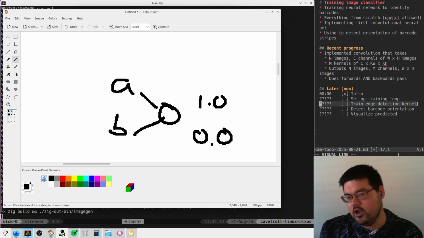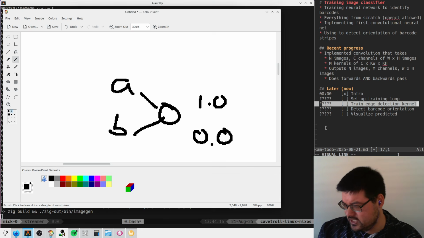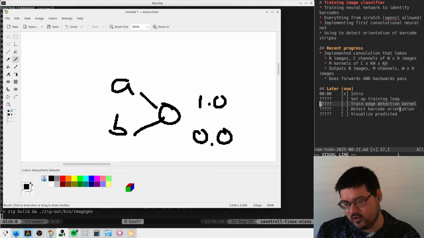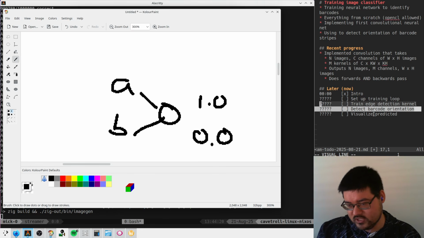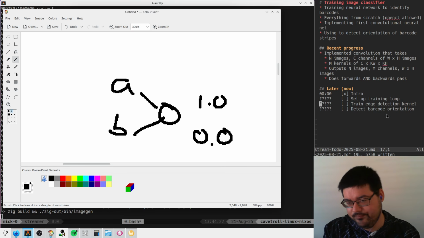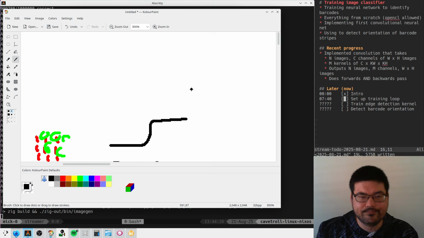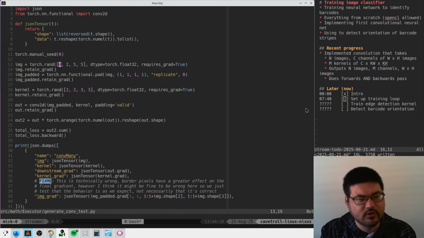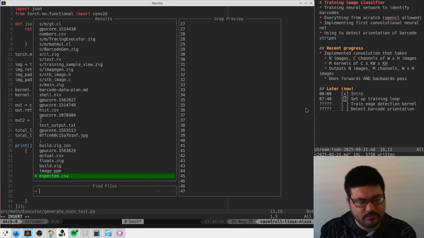And then while we're here, we can probably set up some visualizations of some form that run during training, then do barcode orientation detection, and then hopefully we're kind of chilling. Hopefully. All right, a long intro, but lots of context to build up. So let's hope for the best here.